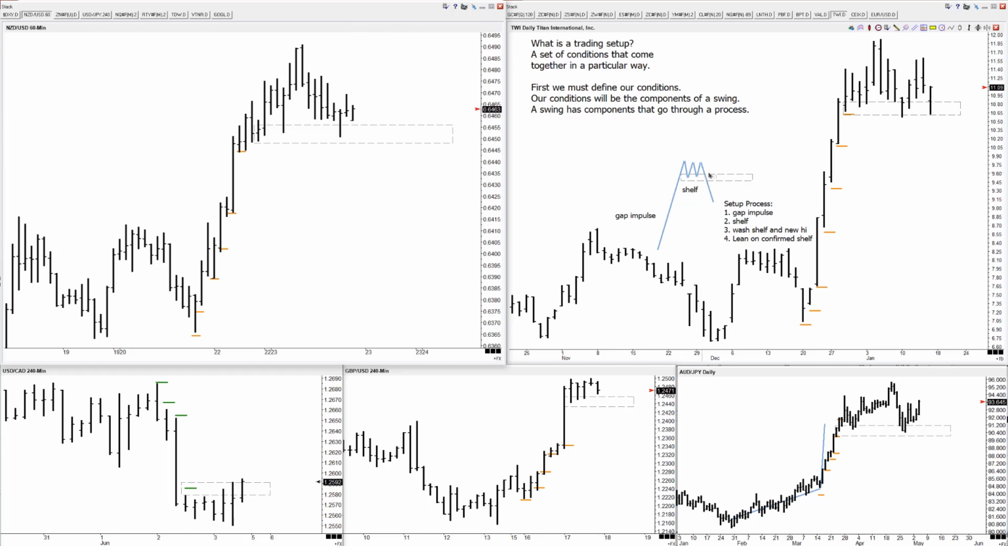Now, if we're to follow this setup process, it has to do a few more things. It has to, number 3, wash the shelf. That means come back through it and make a new high. Okay, it has to wash it. That's banging down and make a new high.